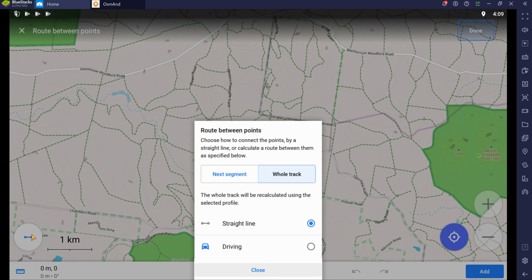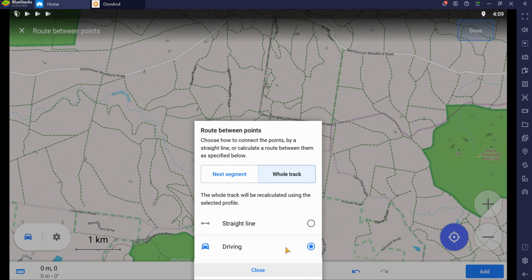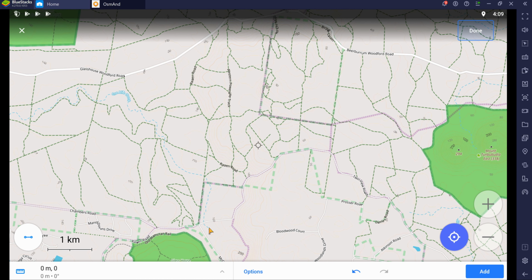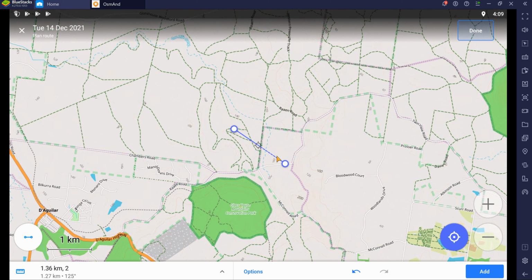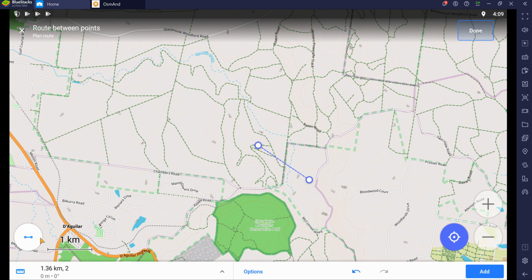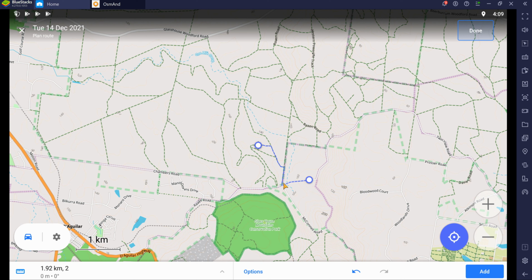This option means whether you want a straight line or whether you want to be driving. So that means that if you select a straight line, and if you select point A, the point B would be a straight line. However, if you select driving, the point A to point B would be a line for driving.